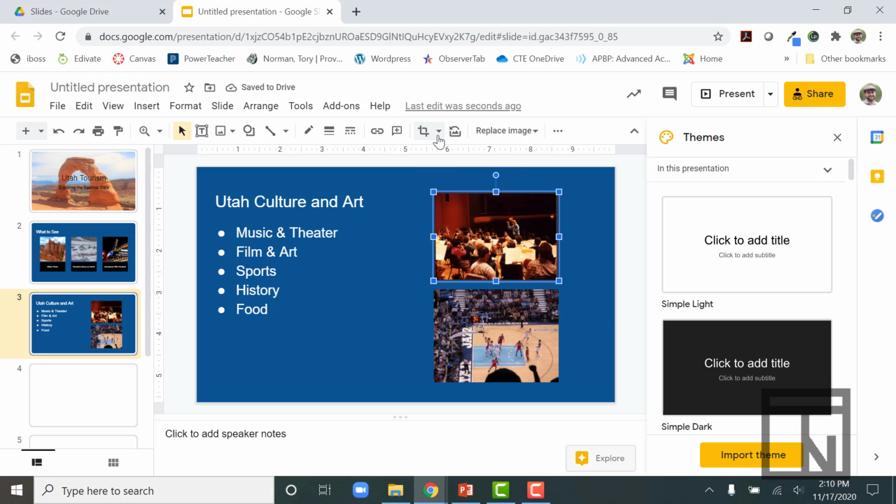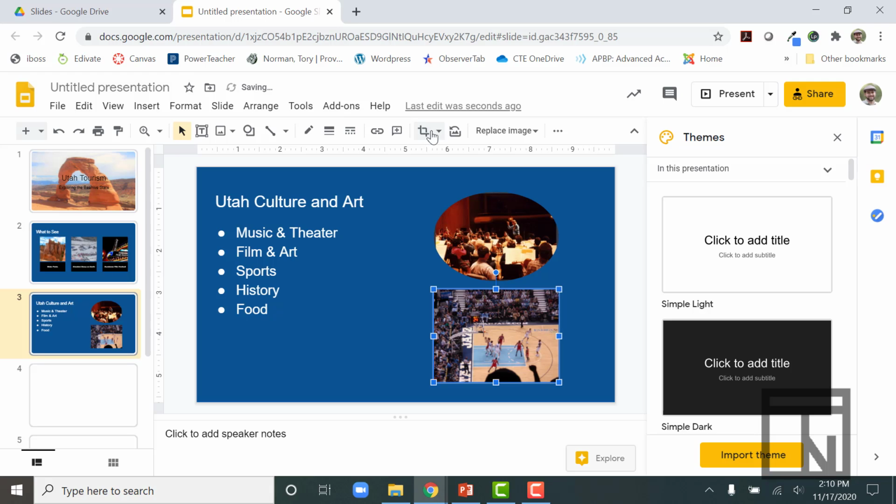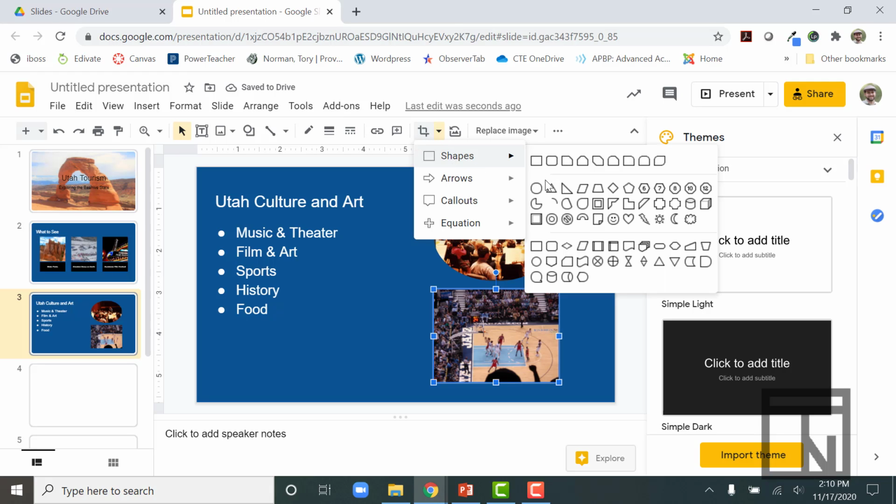Now let's go back in and make these an oval this time. So the oval doesn't look like an oval when you're looking at it on the screen. It's actually the circle icon right here, but it is called an oval, and you can see that if you hover your mouse over it for a second. So we're going to turn these into ovals.